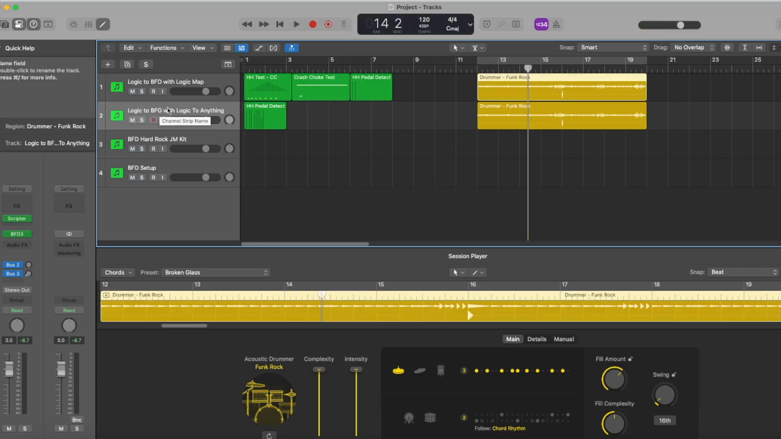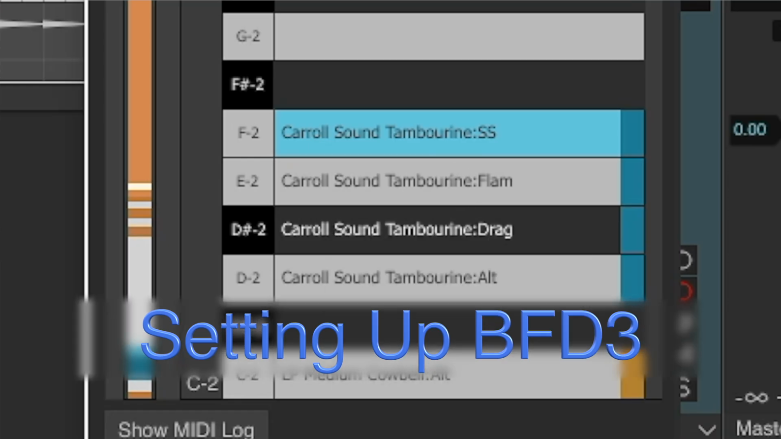This isn't a YouTube short, but if you want to do drum mapping in the most advanced way currently possible in 2025, then continue watching this video. So first let's configure BFD3.